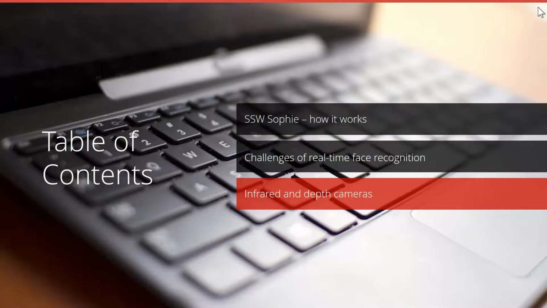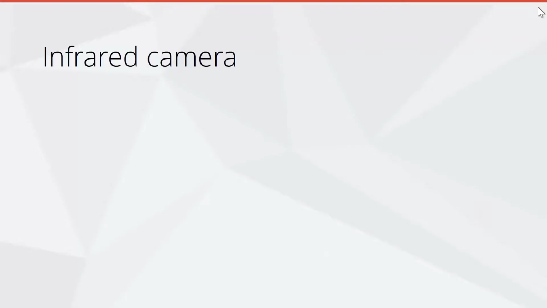So now I've shown you the challenges we had with Sophie and the solutions we had. The simple solution is just to use a quality camera. But when we got a Kinect camera, we said, can we do something more? Can we not just do good facial recognition? Can we get something better than that? And with infrared cameras, what you can do is see at night. So you can turn off all the lights and you can still see.